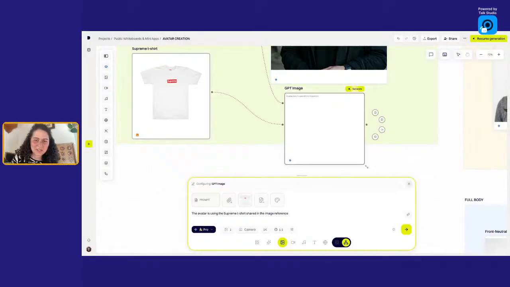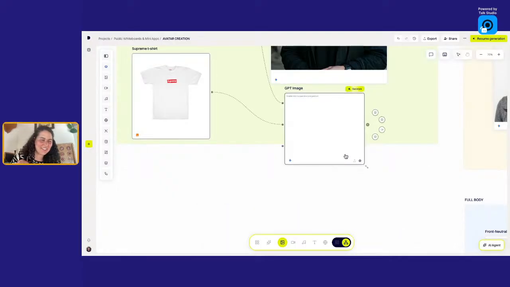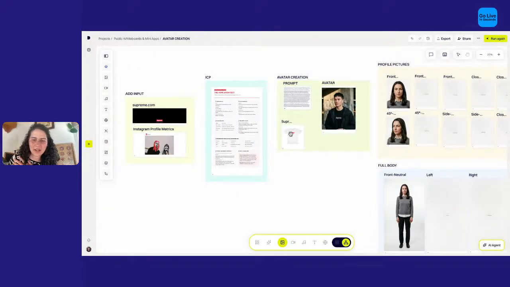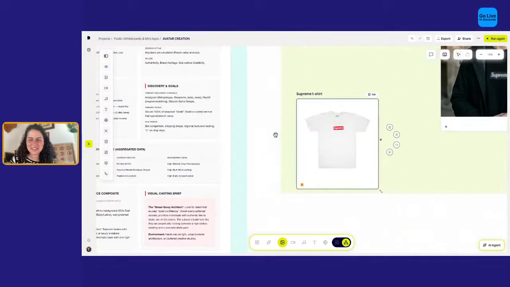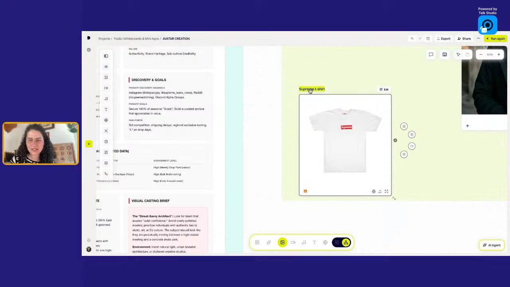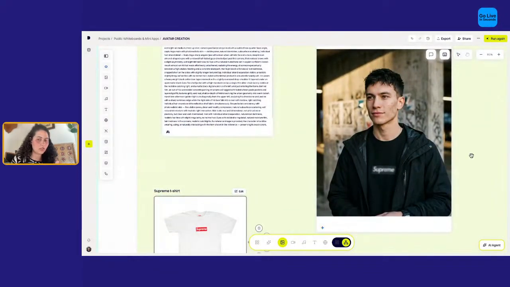Sorry guys, I see that you were always seeing my drive. Let's go back to where we were. I have copied from that Google page you were seeing the whole time. I have simply Ctrl+C, and now I have Ctrl+V the Supreme t-shirt here. What I did is that I simply changed the name. So I can simply double click on the top and I write the name I want to give to this node, okay? And then I have this prompt that created this avatar, which for me looks already very good.